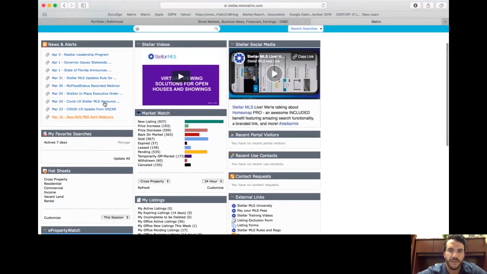One of the really big things I always want everybody to check on is going to be this market watch. This market watch pretty much gives you a snapshot of what's going on every day. As you can see, it tells you the new listings, price increases, price decreases, back on the market, properties that have sold, expired, lease, pending. It gives you a good chance to see what's going on in the market, because we have to literally start just knowing what's going on at all times.